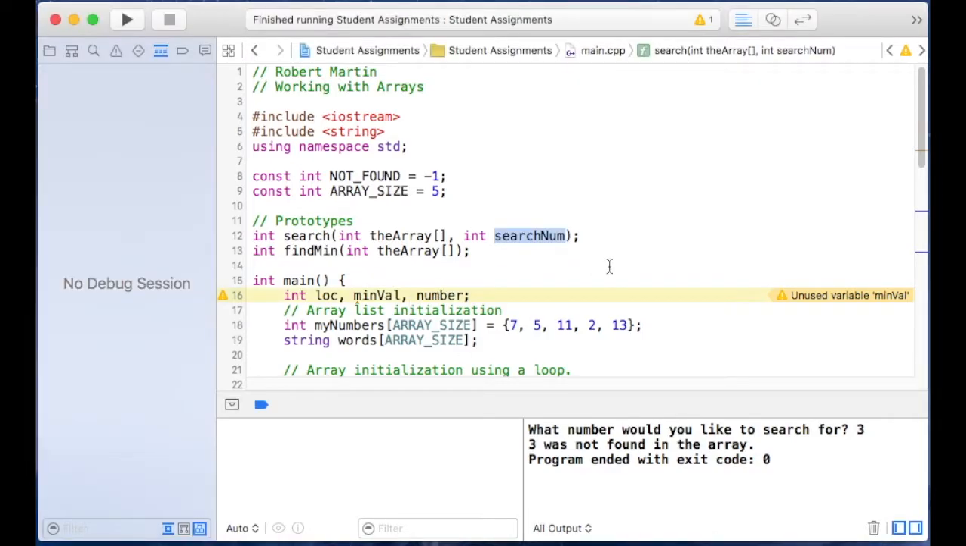So I've set up this program, and inside of the main function I have an integer array called my numbers, and then I have a string array called words. My numbers is initialized using a list. And so here is the list of values that will be stored or initialized for my numbers right there. I'm using a global constant called array size to set the size of the array, and you can see that array size is set to 5 right there. And I've initialized each location with this initialization list.